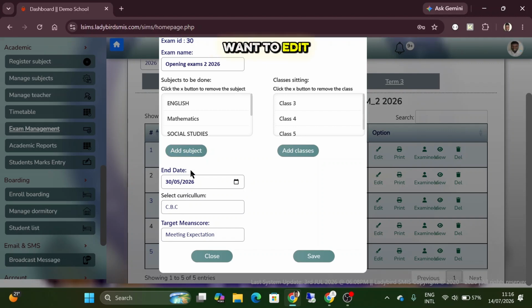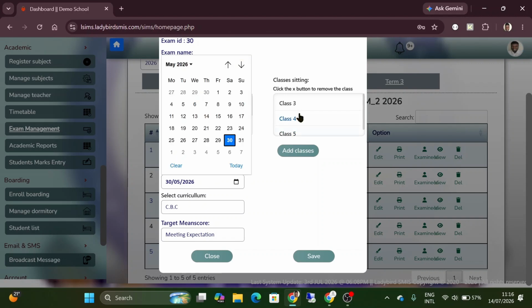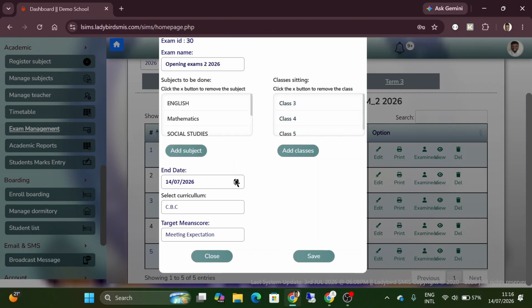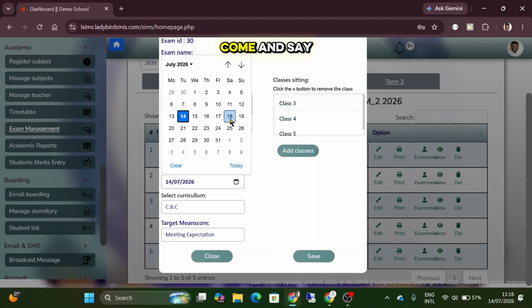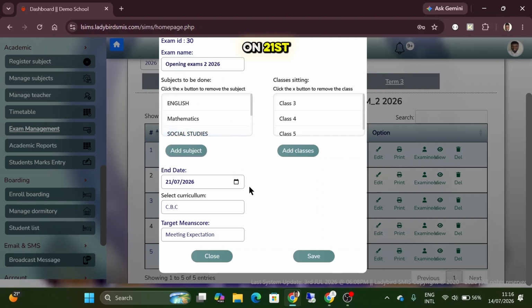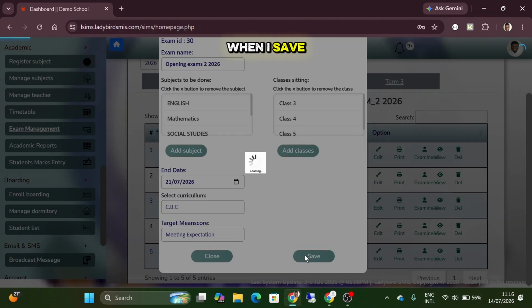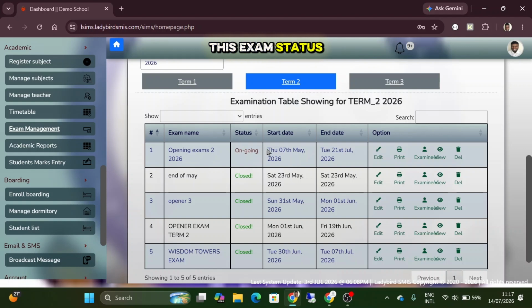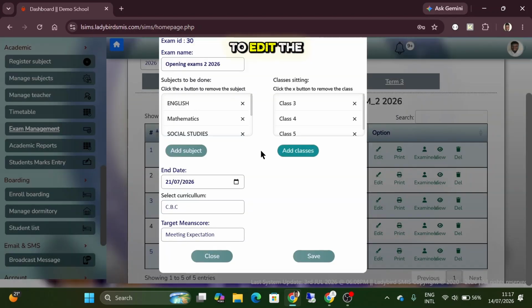So if I want to edit this exam, you can see it is showing that its end date was on May 30th, 2026. For it to update the classes, I need to put it at a future date. So I can come and say, let it be on 21st. So it's a week from today. When I save, you'll be able to see that this exam status has changed from closed to ongoing, meaning that this exam is active. And that's when I'll be able to edit the classes.